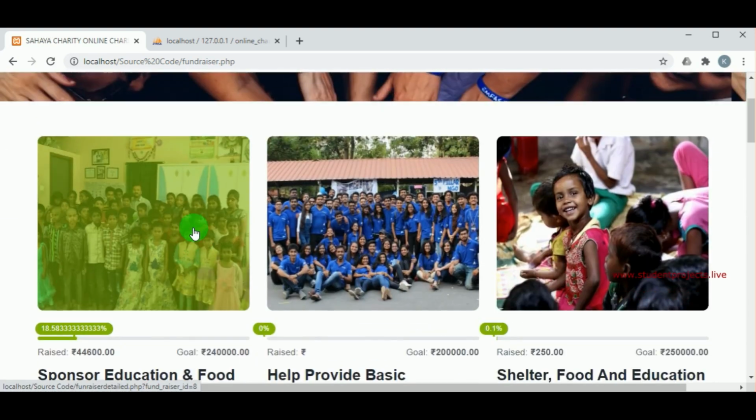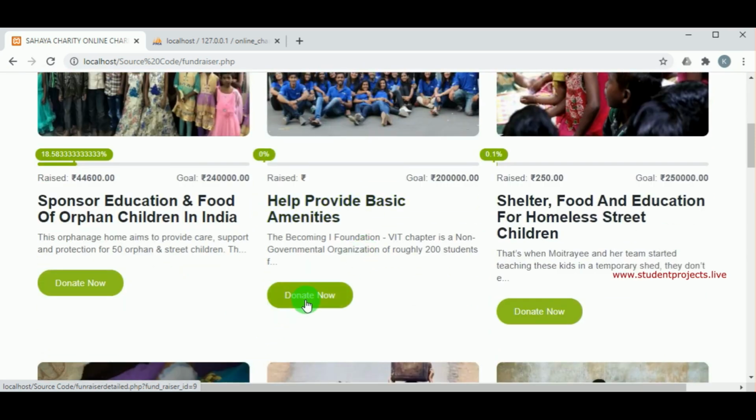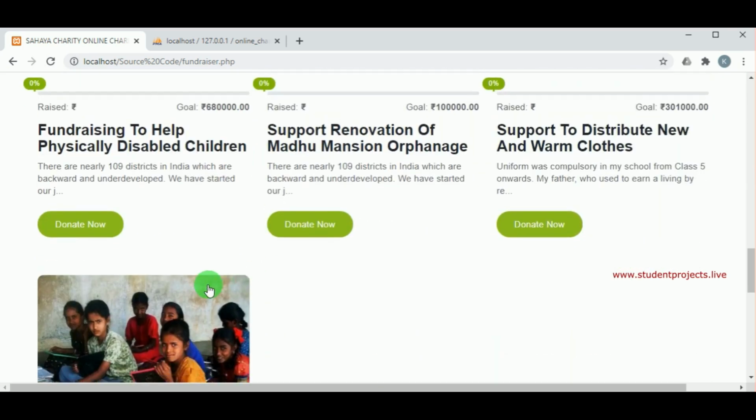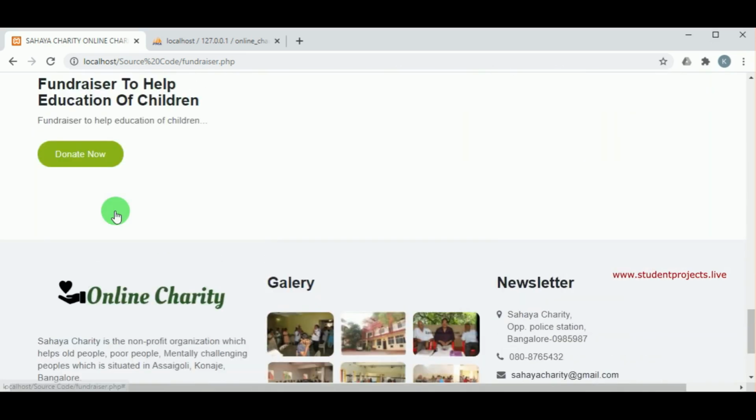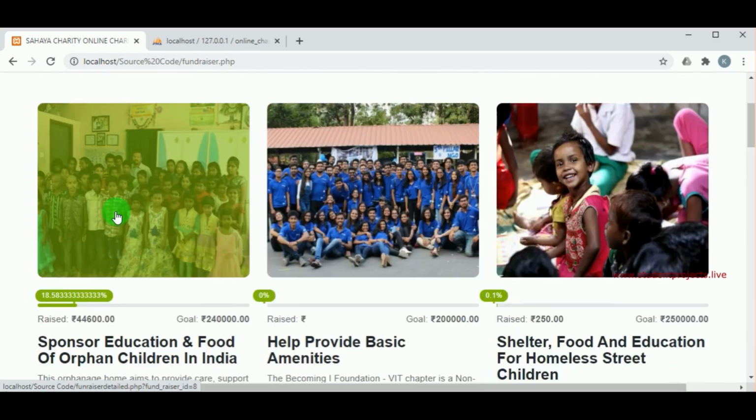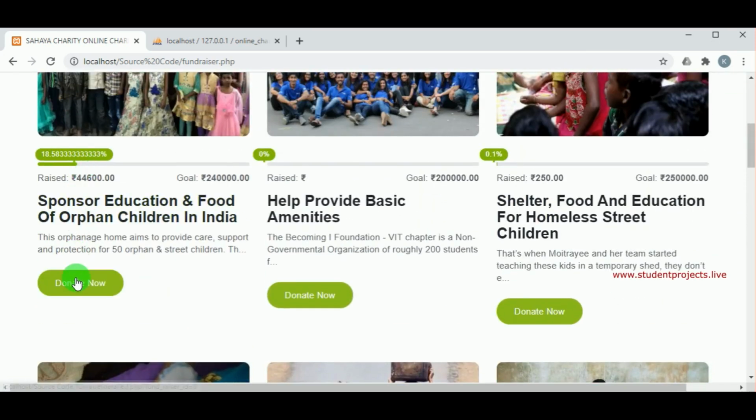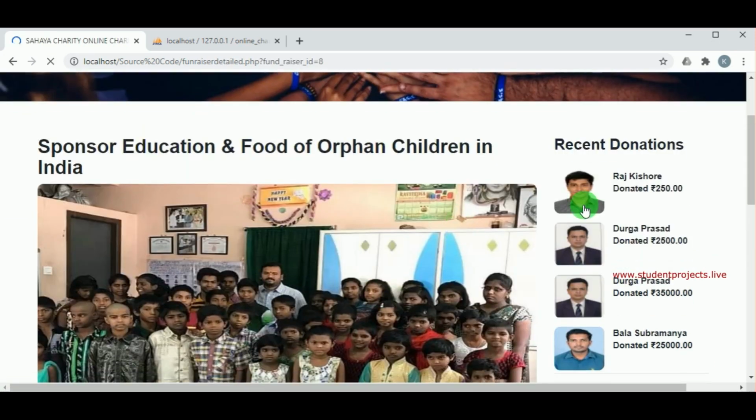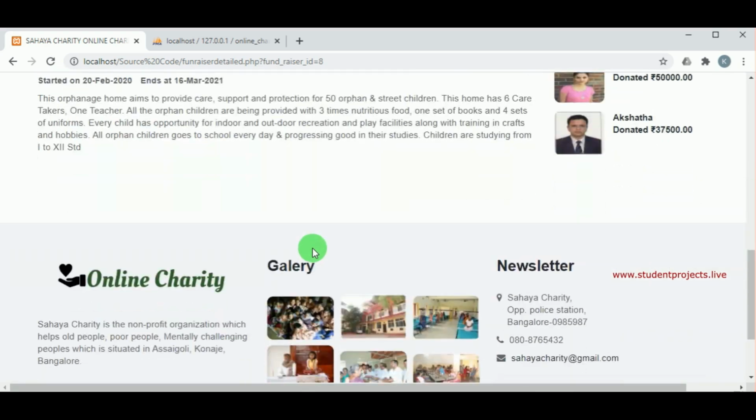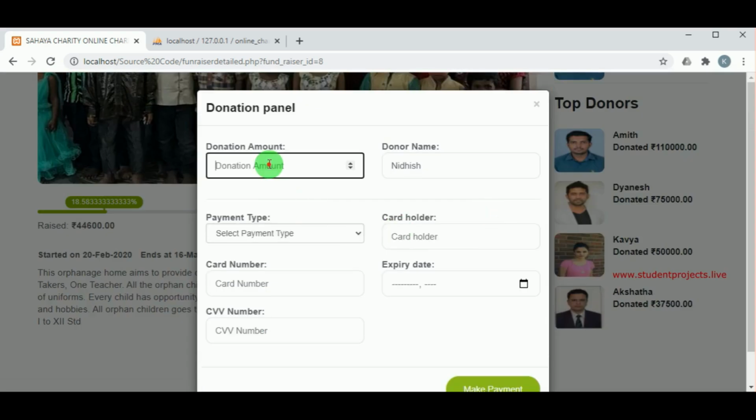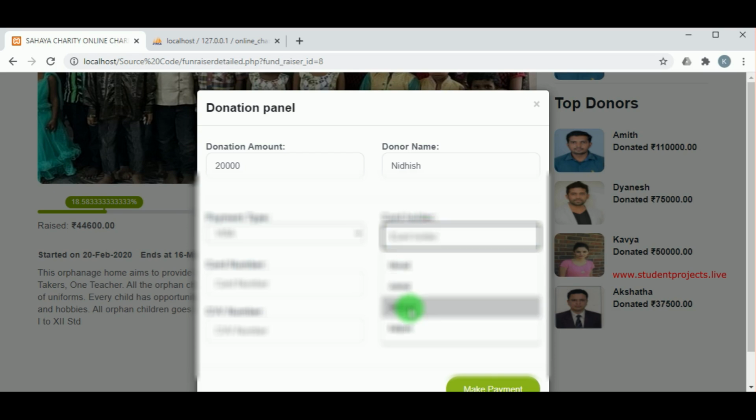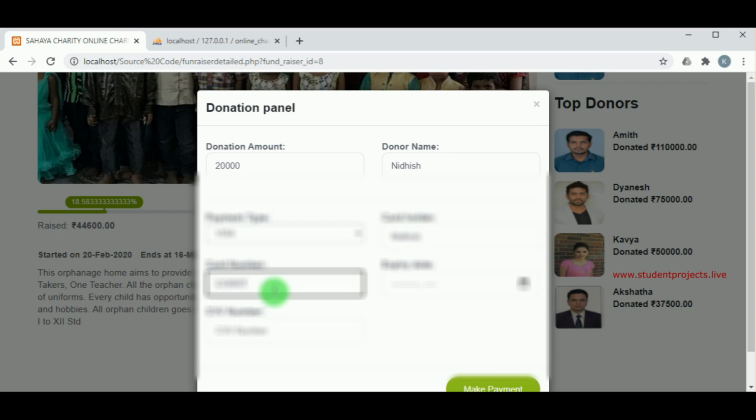Under fundraiser, here the donor can view the various funds and he can donate to a fund on clicking on donate now, and he can also view the fund in detail. So on clicking on donate now, he can view the fund and he can also view the top donors. And if he wants to donate, he must click on donate and mention the amount he wants to donate, the name of the donor, the type of payment, and the card holder name, card number, the expiry date of the card and CVV number must be mentioned.